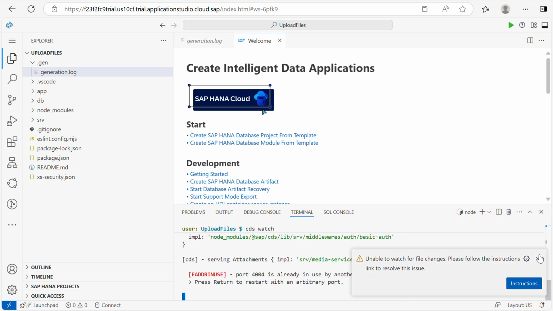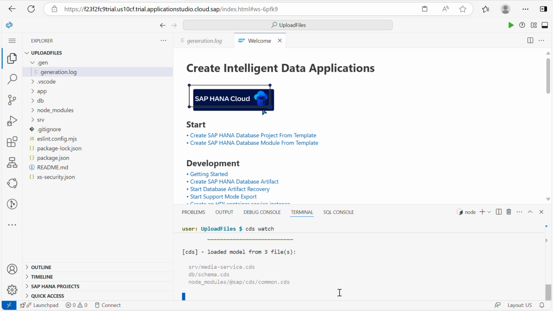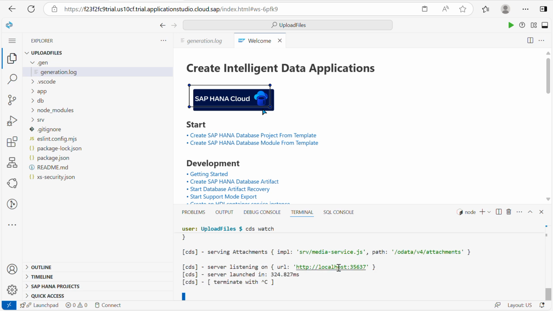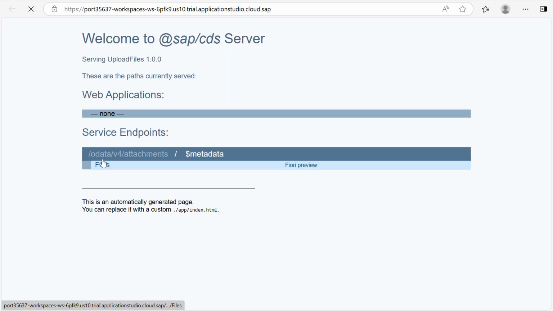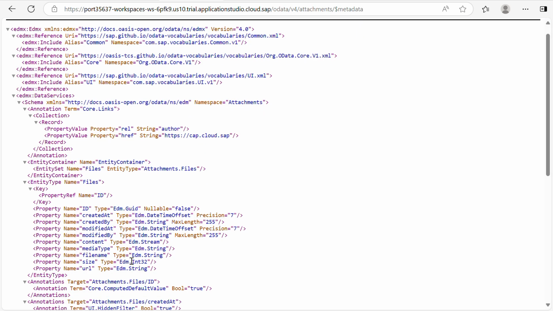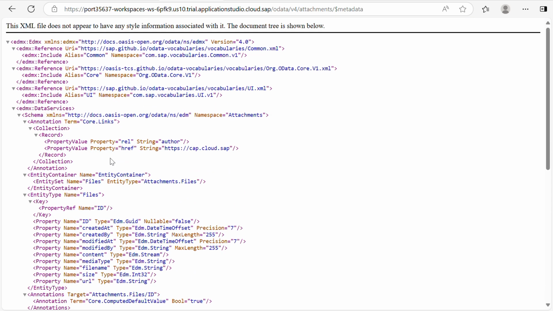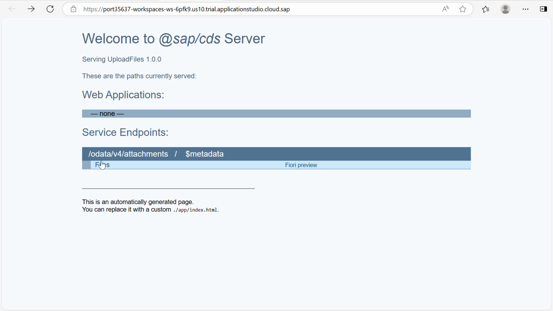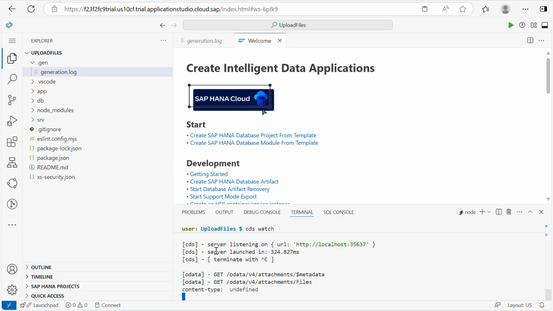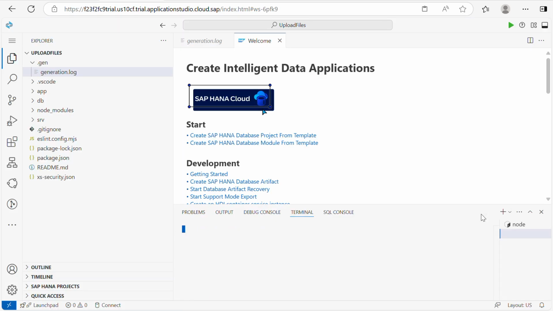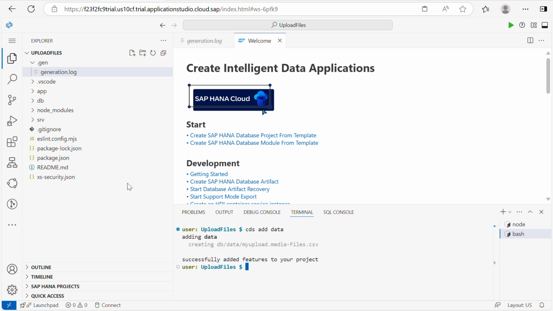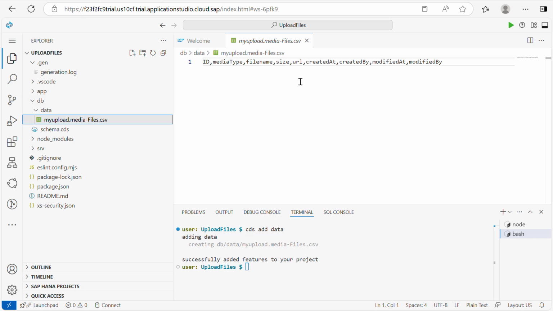Now, this port is already in use. Let's execute with another port. Yeah. See, now the metadata is created, whatever things we added. And you can see currently there is no data. If you want to add data, as you guys know, we can use the command cds add data. Once I use that, you can see the CSV file will be generated. If you want, we can maintain it here. Now I am not doing that.